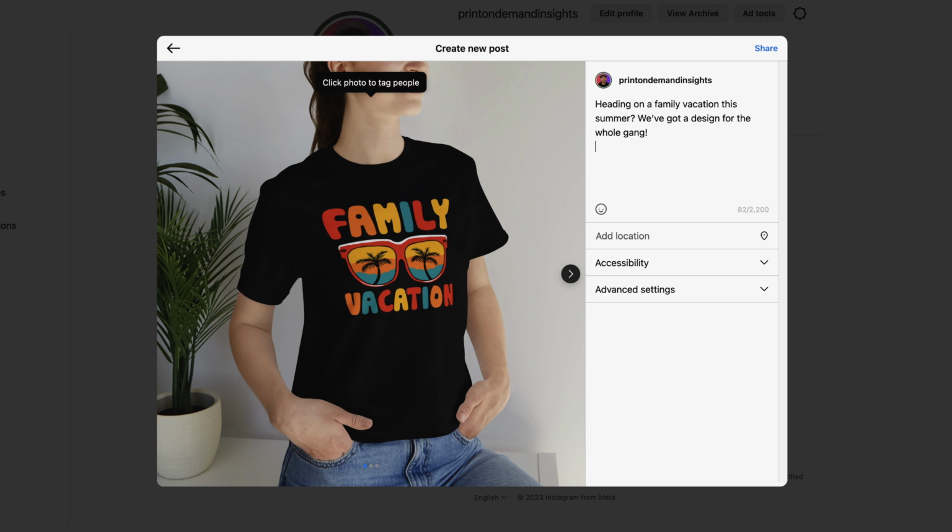Now, there are a ton of different ways you can go about writing descriptions for your posts. For this one, I'm pretending that I'm posting this at the beginning of the summer, like maybe in May or early June or something like that. And so my little caption here is, heading on a family vacation this summer, we've got a design for the whole gang. And then I'm going to, of course, say link in bio at the end of that. Now, when it comes to hashtags, of course, I'm going to start typing hashtag here. I'm just going to put family vacation and see what I start to get as suggestions. Of course, family vacation is going to have a ton of posts.